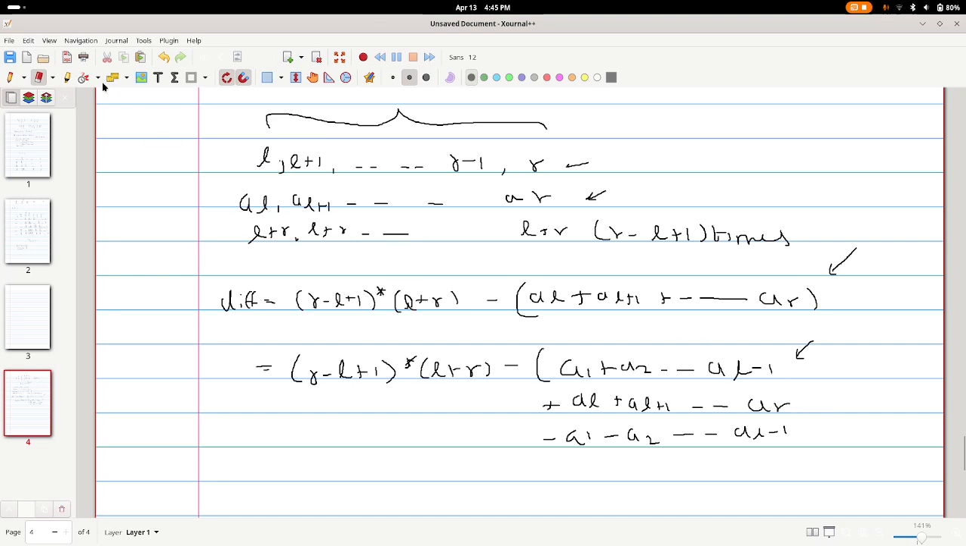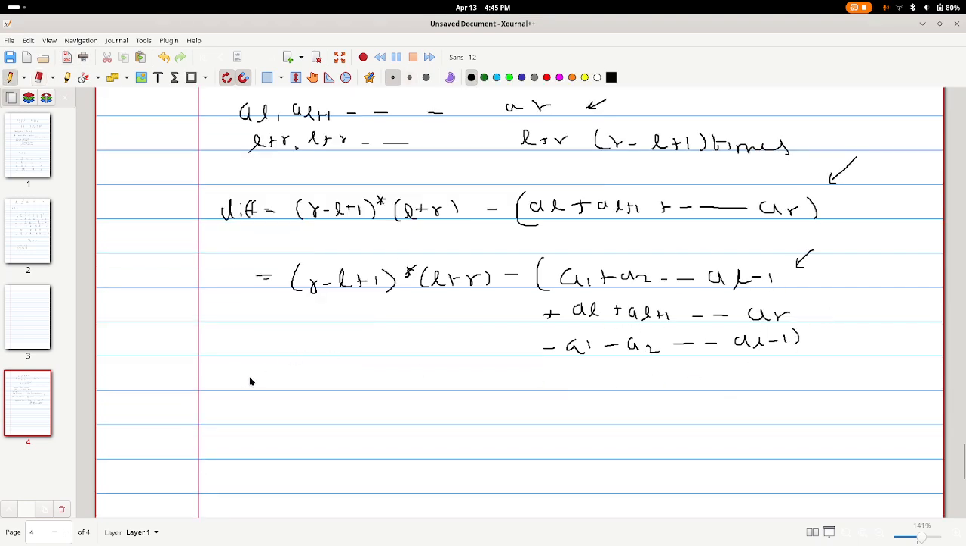I will erase this bracket. This bracket should be over here. So this expression should be as it is, and we'll try to simplify this. Let's say Sk equals A1 plus A2 dot dot dot Ak. Yeah, prefix sum. So minus, this whole will be Sr, and this will be S of L minus 1. So yes, S of R minus S of L minus 1.